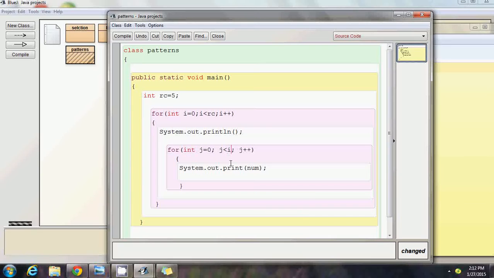You know what? I have to make it equal to i. What is the value of i when it comes inside? Now let's initialize the number to 1, and let's see what is going to be the output of this program.